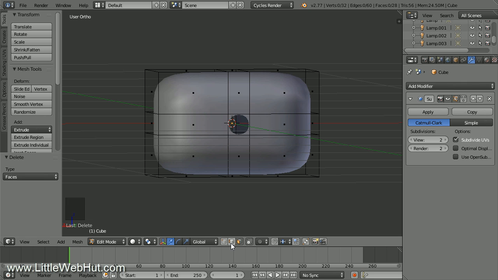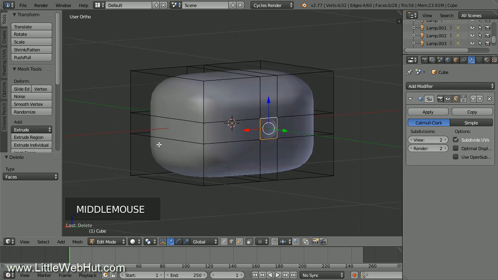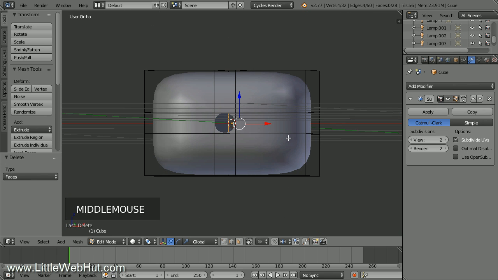Now click the Edge Select button so that we can select edges. Then right-click on one of the center edges to select it. Then hold down the Shift key and right-click on the other 3 edges to add them to the selection. Then rotate the view to the front. Hold down the Shift key and right-click on the 4 center edges to add them to the selection.